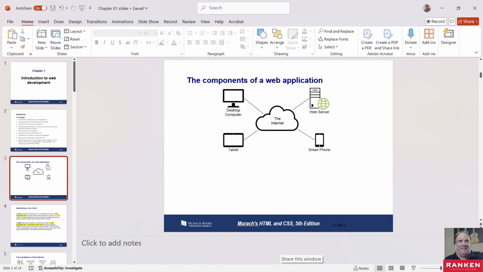So here are the basic components of a web application. You have a client, which is either a desktop computer, tablet, smartphone, etc. Could be others as well, but these are what we're most familiar with. Then through the internet, you access a web server. The web page and everything else lives on a web server, and using the URL, you go through the internet to the web server, and the web server returns the web page. Okay.